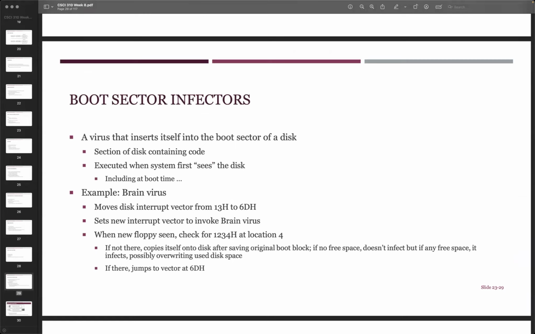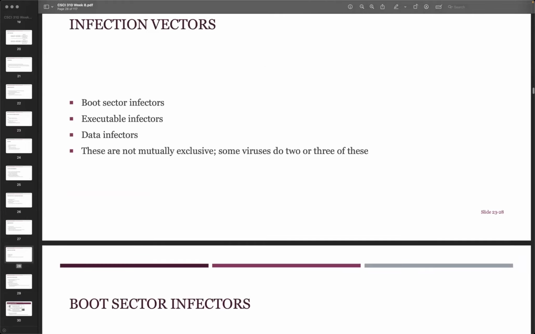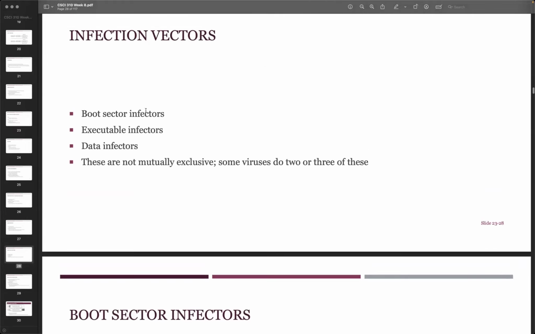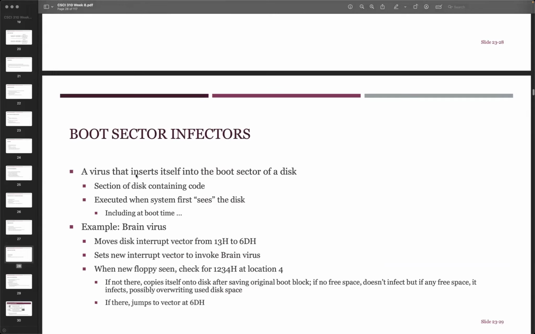So mainly, if asked what the possible infection vectors are, you should be able to know these three: boot sector, executable infector, and then the data infector.